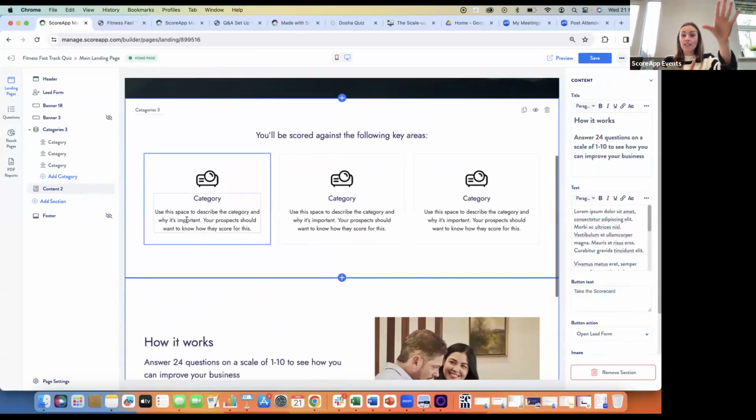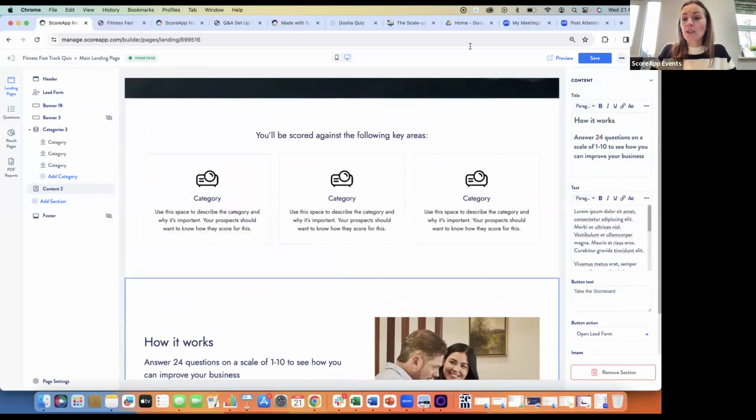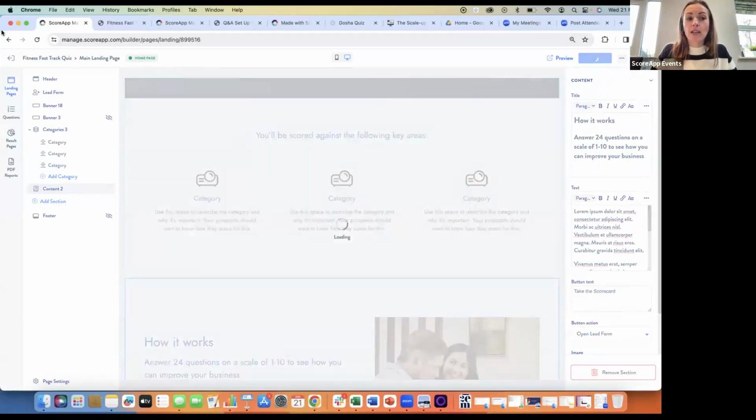So it really is a case of adding these sections, moving them around to create your structure, and then going through and styling each of the sections with your own imagery and colors and fonts. So that is your landing page tutorial.